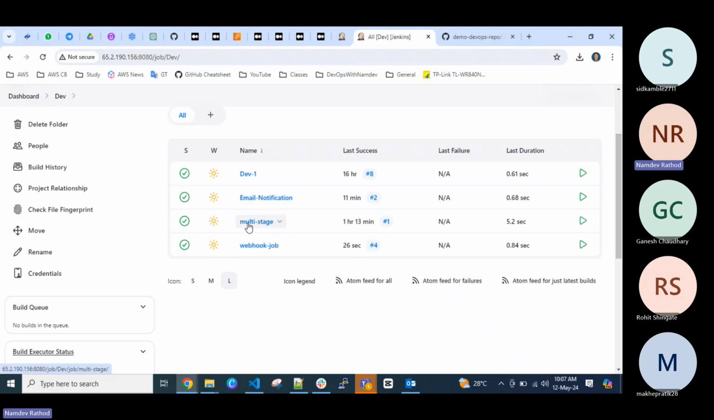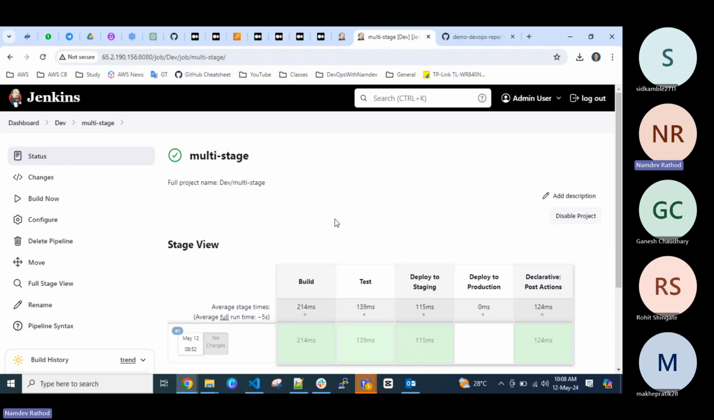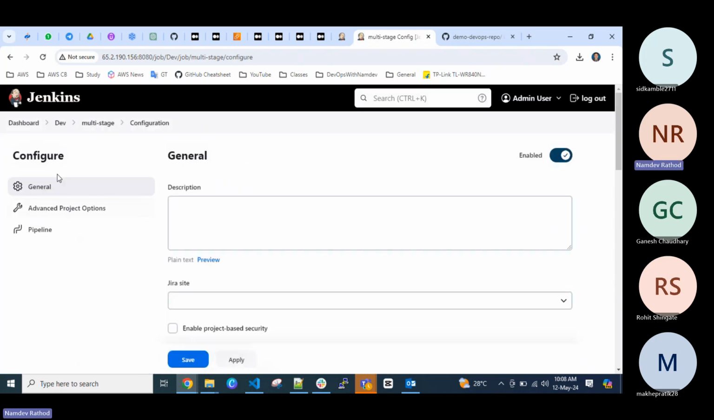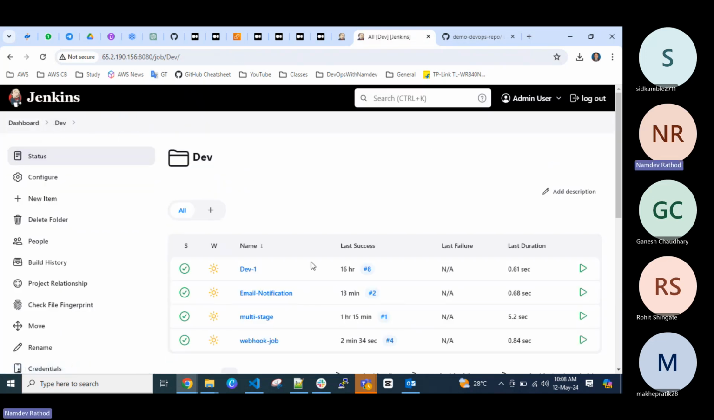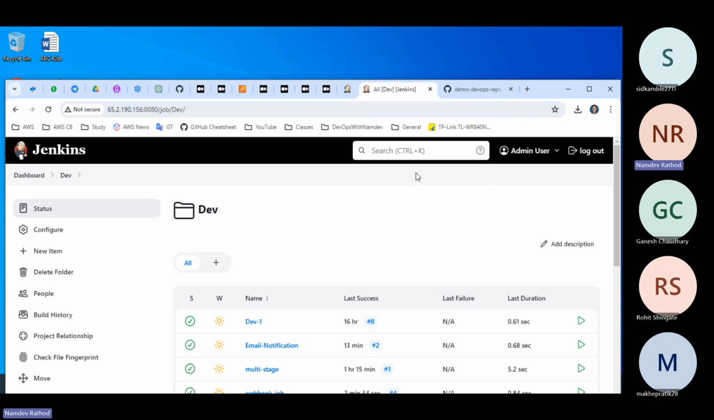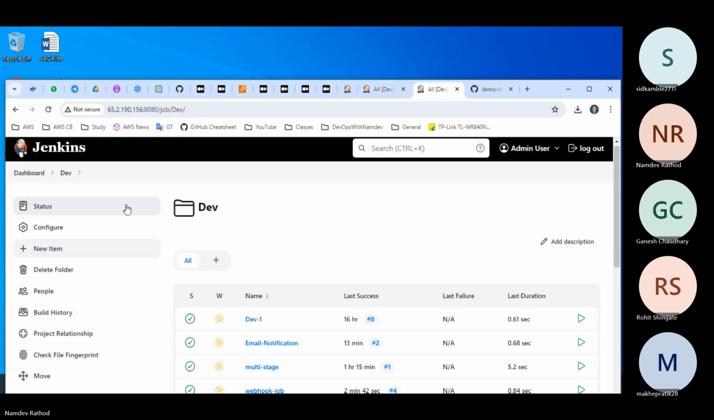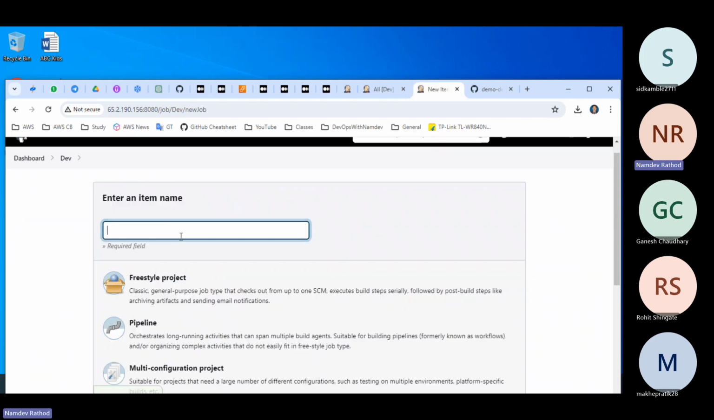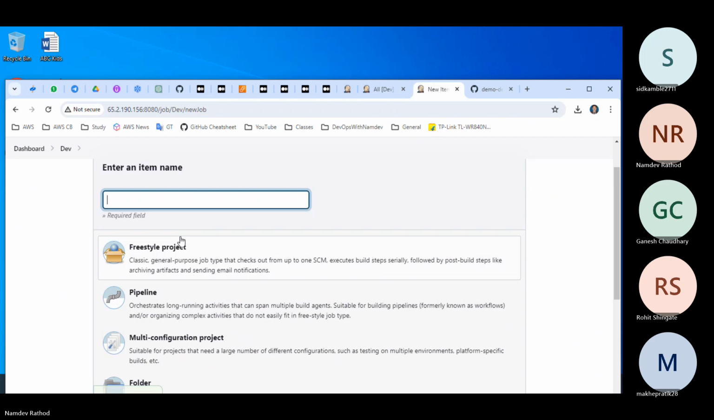Okay. So this is one more job I want to show you, multi-stage, which we can write as a pipeline script. Till now, we have seen the freestyle project, right? This is the concept someone asked about yesterday, Rohit or Jatin, I think Jatin asked. Multi-stage. Let me create one more so you can get the idea. Let me open a duplicate tab. Here, if I click on New Item and give the job name, Jenkins multi stage, where multiple stages are involved.